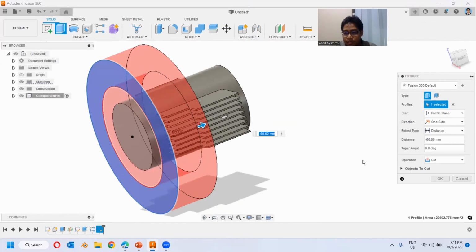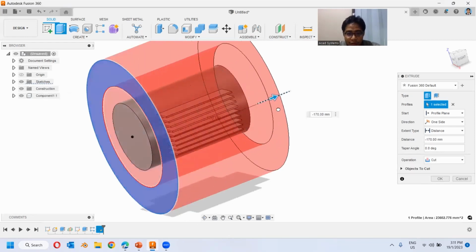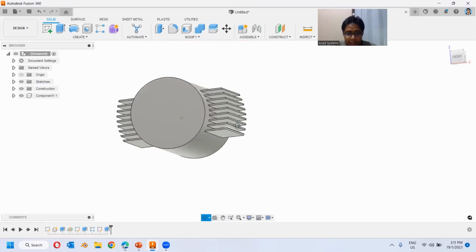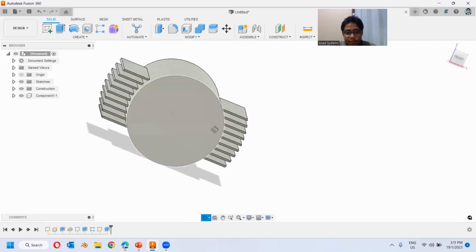This red indicates it is cut, but if you want join, just select join. If you selected join and you want to cut instead, just select cut. So I want to cut up until here, and I can press OK. Now it is cutting this particular plane over here.